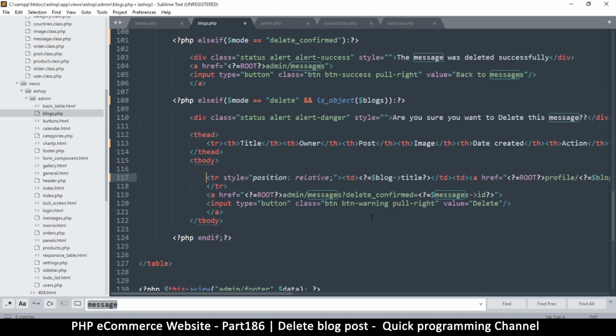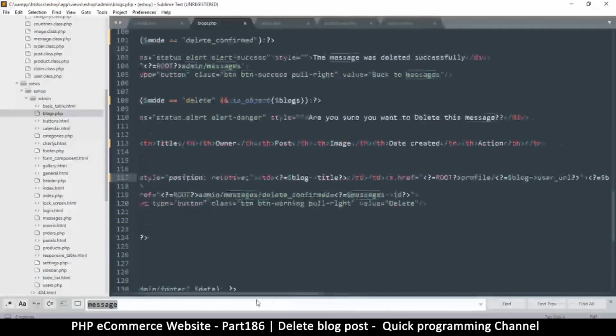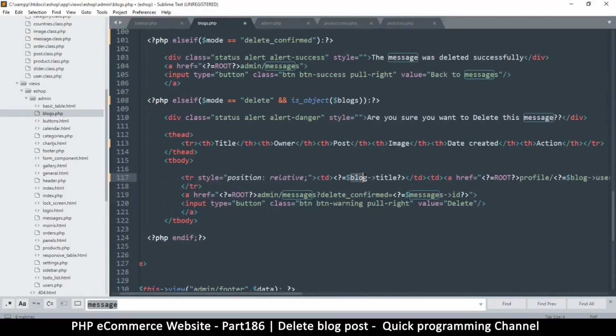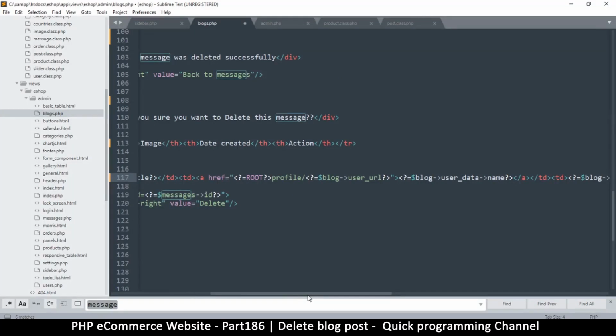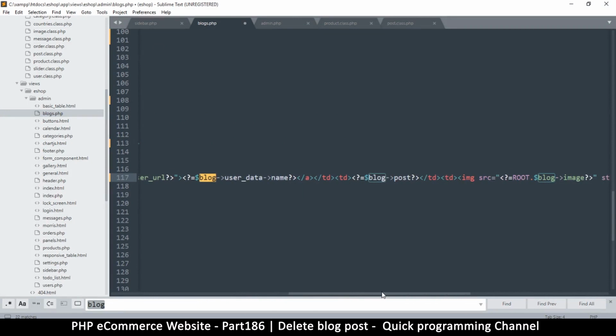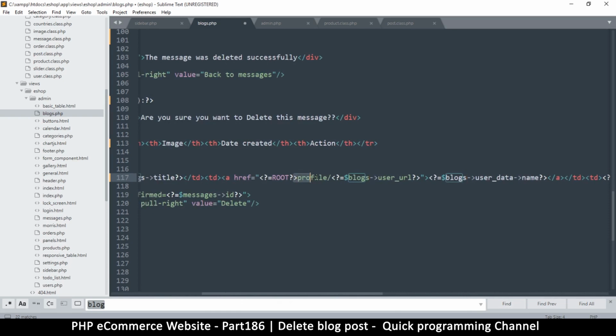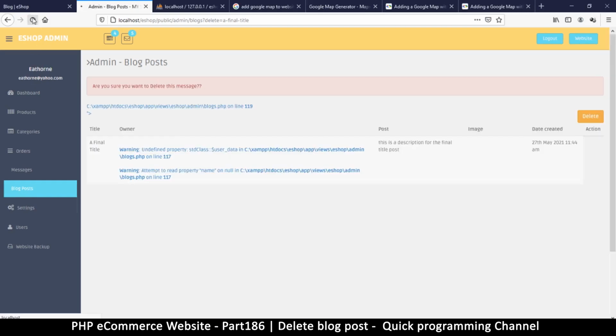Now, wherever it says blog, we need to change that to blogs. So let me select that one blog there. Duplicate, duplicate, duplicate, duplicate. Where else? Duplicate. Okay, so right arrow key, put an S there, and we should be golden. But I doubt we will have the user information, but let's see it.